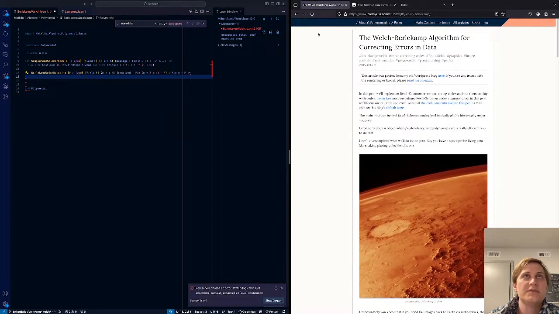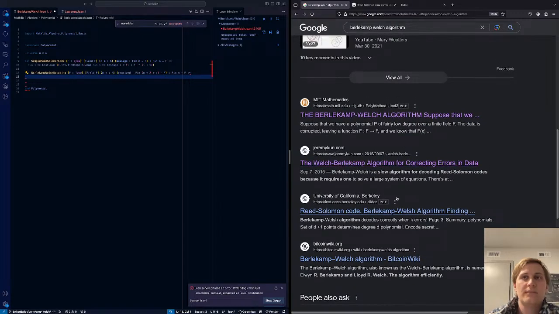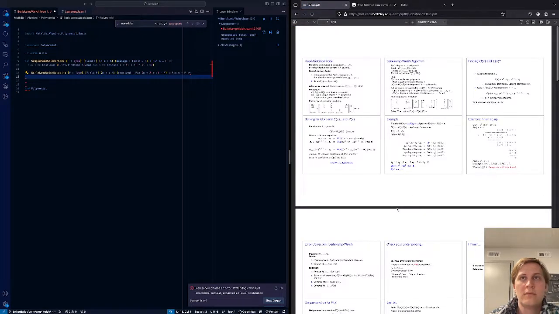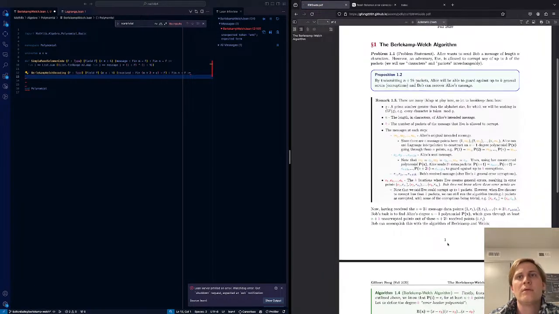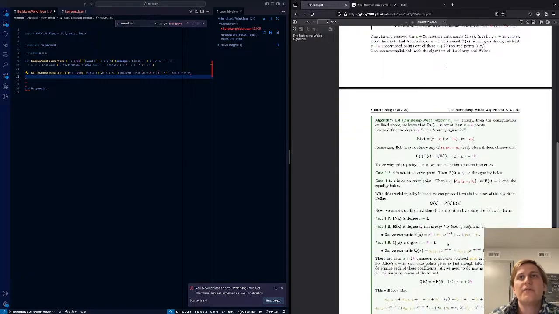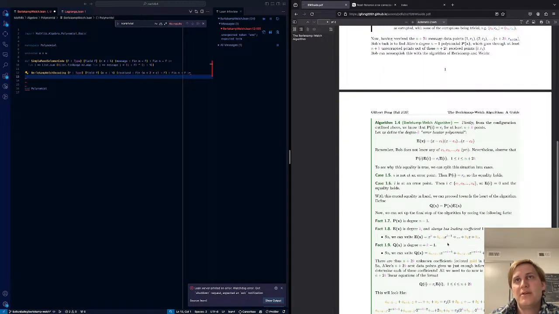Okay, we have some pictures of some planets, very nice. Okay, I'll try one more. This is just some slides. Okay, we're going back to the first reference. Algorithm 4, Berlekamp-Welch algorithm. Firstly, from the configuration outlined above, we know that pi equals ri for at least n plus k points.